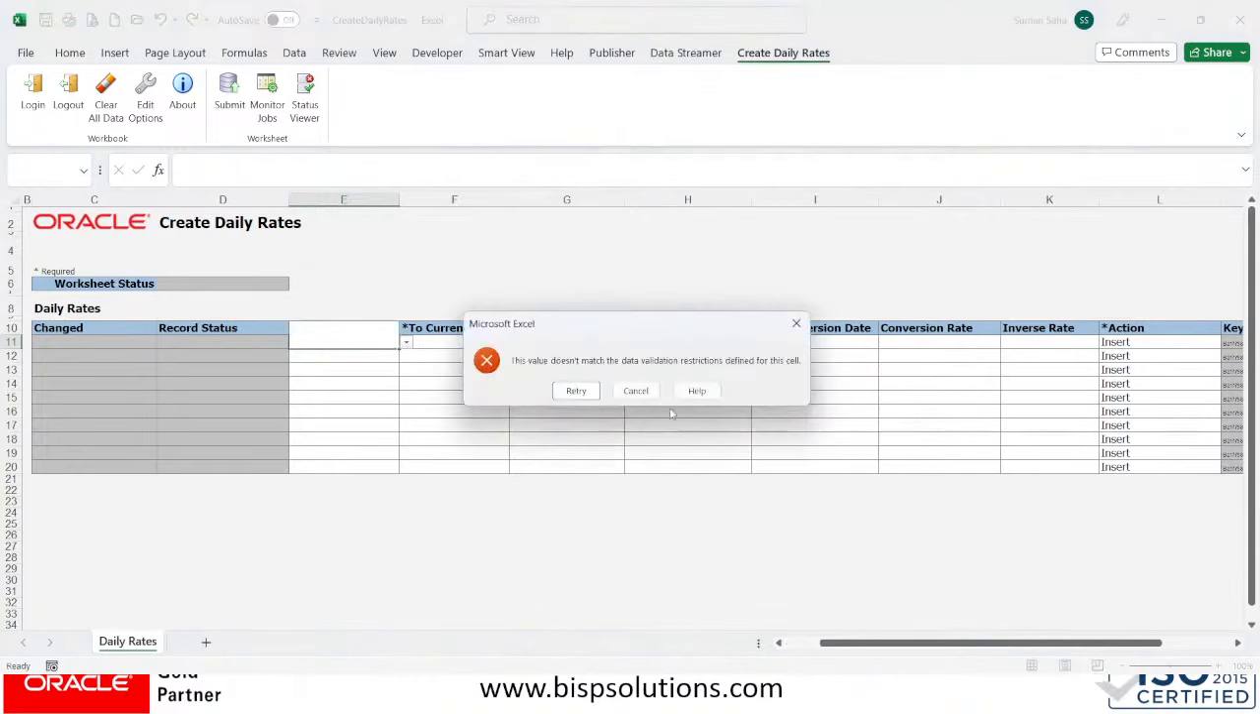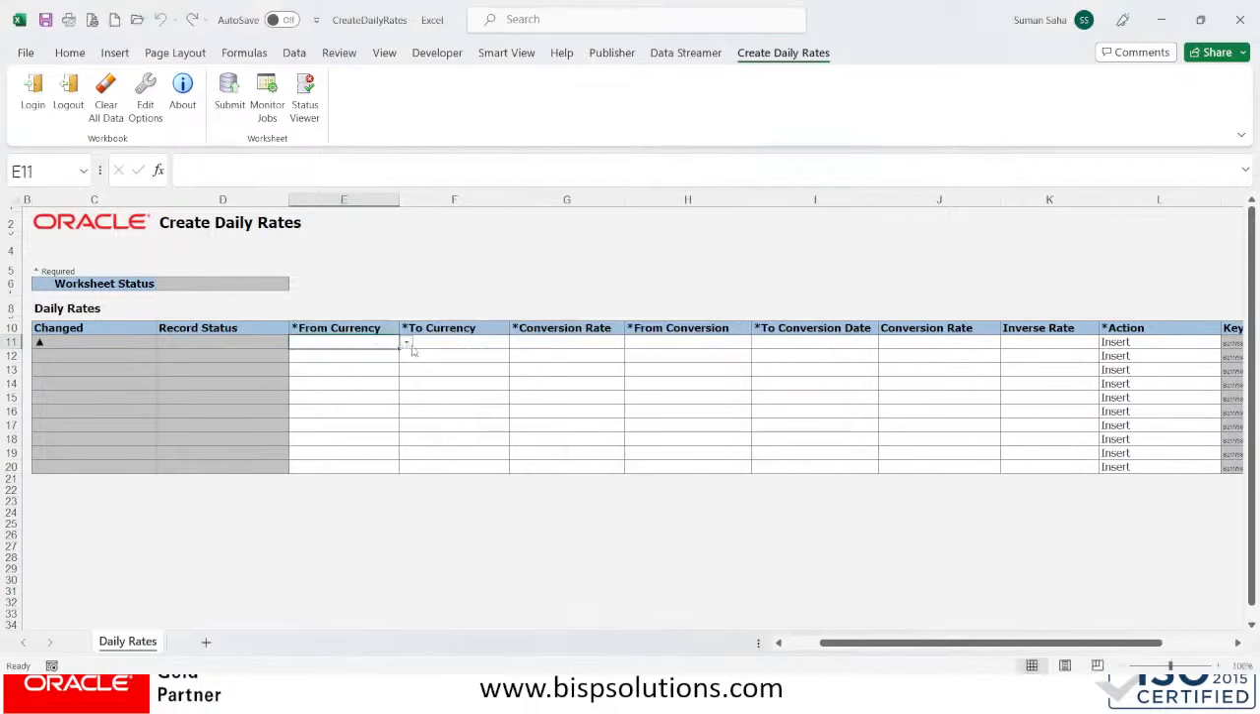From currency to currency: the from currency is USD, the to currency is INR, conversion rate type I will select BISP corporate, from date I will select the date, to date as well. And the conversion rate, I have to provide the rate here.